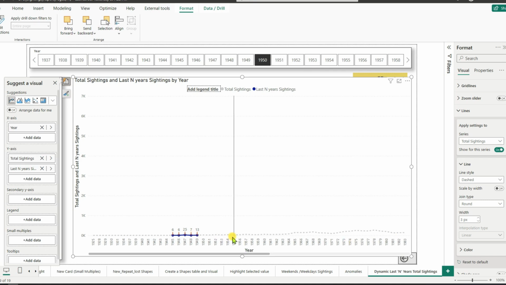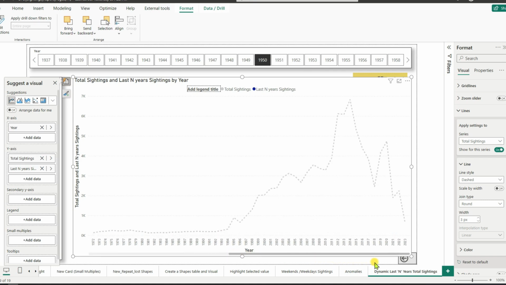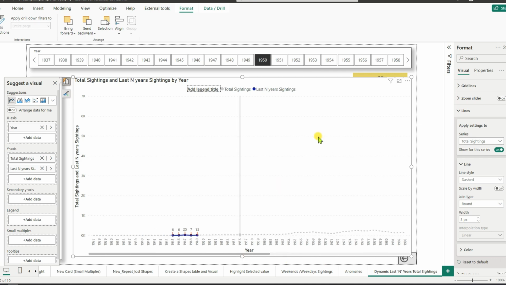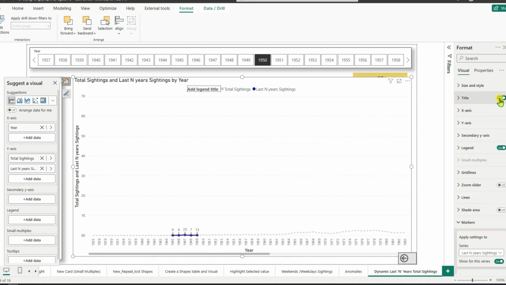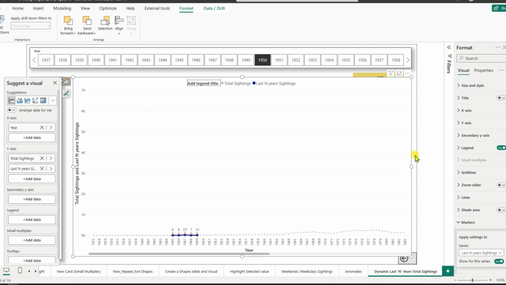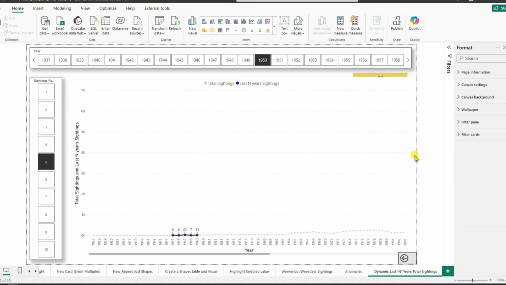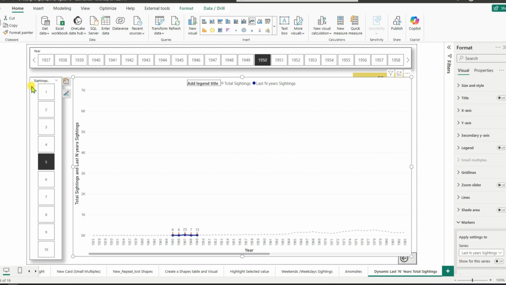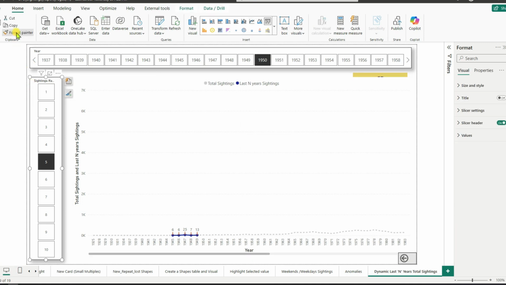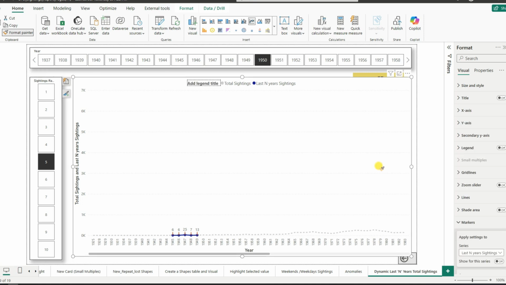I'm quickly doing all those things. And x-axis is year, and y-axis you have your total sightings and last 10 years. So now that we have done, let us see in case if we have to do anything in this format settings. It looks good. So for example, if you click on any kind of slicing parameter values or any kind of selections on the year, this is working perfectly.